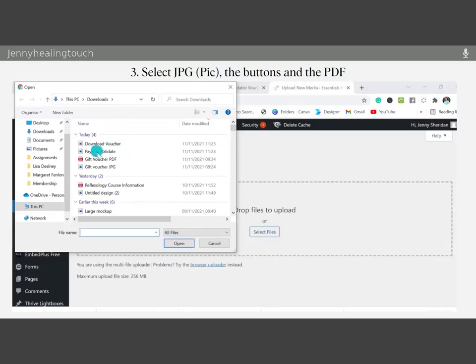The first two here, I just called them, these are the buttons: download voucher, pay and validate, gift voucher PDF, which is the one that they will actually get to print off, and then the gift voucher picture that you can show what it looks like.